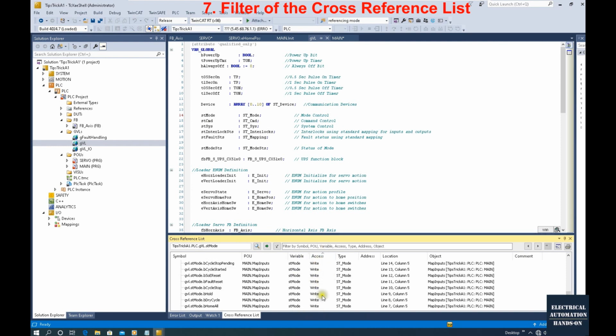So we want to store this write only. With this filter here, we can filter for the write. It will automatically filter out the read and only show the write here. Or sometimes we only need to find a place. For example, if I delete this, and we only want to find this E servo state area, it will sort only this area.